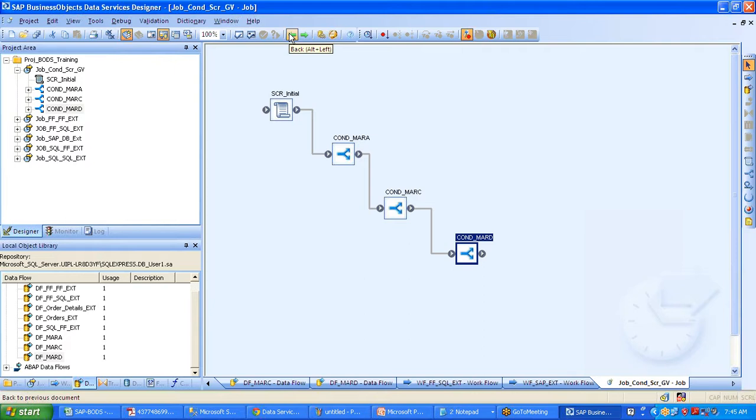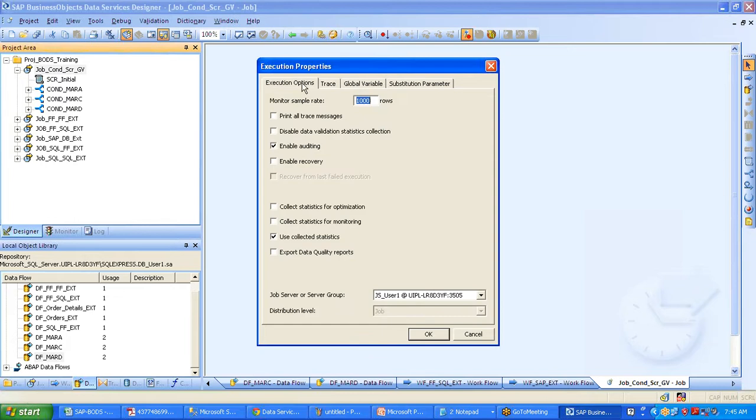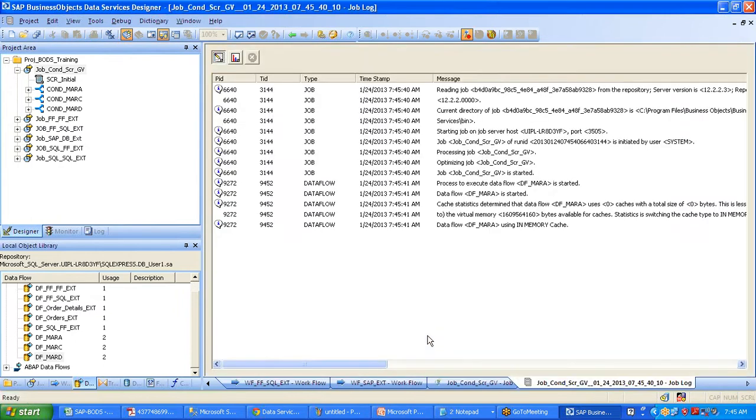Now I want to execute the job in an order so that only Mara is executed, or only MARC, or only MARD. I can do that at the execution level. So right click and execute, click on yes, go to the global variables tab, and you see the global variables. You set this to Y, this to no, and this to no. Let us check the properties tab. Generally it should take it this way. If not, the script has to be disabled.